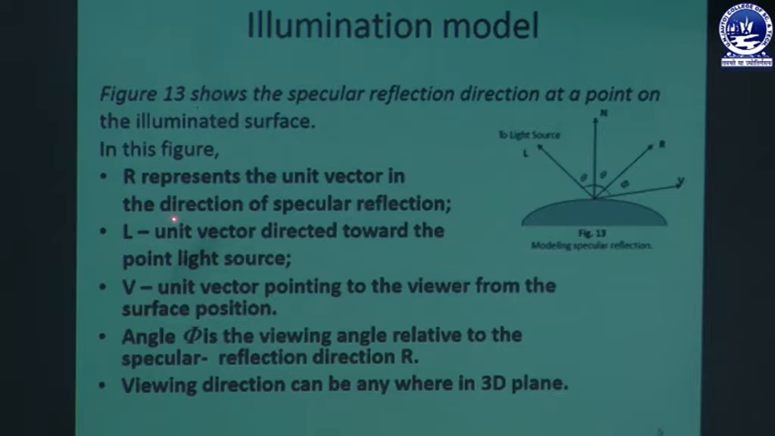One is R. R represents the unit vector in the direction of specular reflection. That means when the light is reflected from the surface of the object, the incident rays are reflected, and the object is viewed through this, which is possible by using the vector R. Then another component is L. L indicates the unit vector directed towards the point light source. That means it indicates the location where the light comes from.